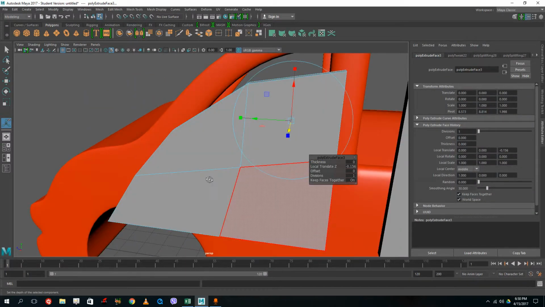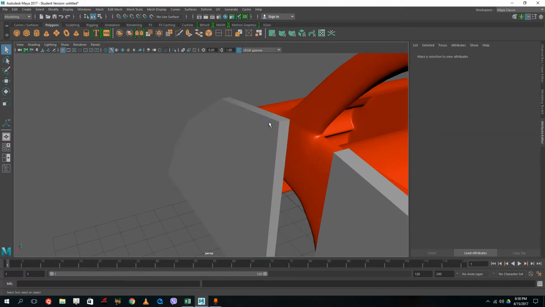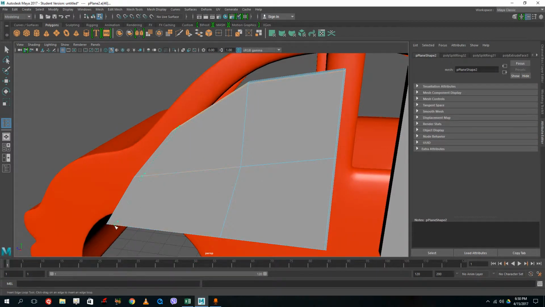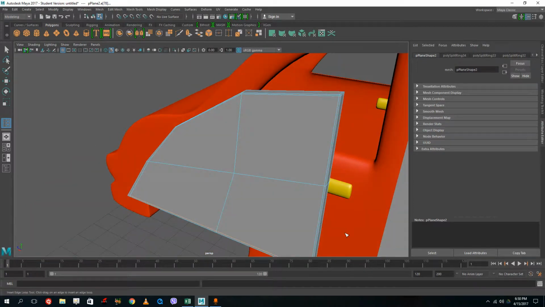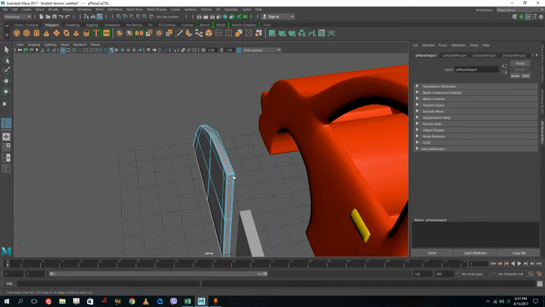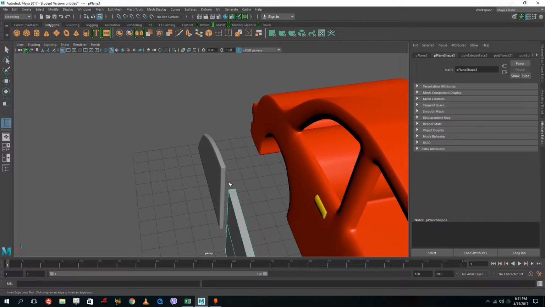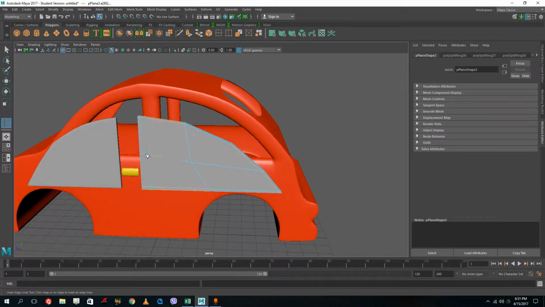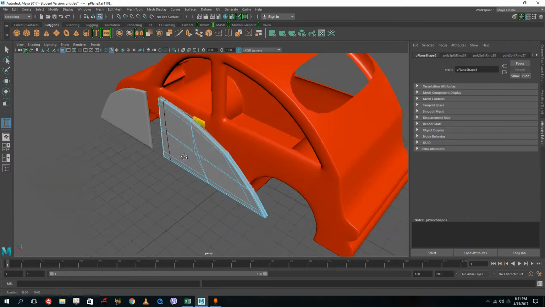So press F, and then go for the object mode, insert as loop over here, as loop over here, as loop over here, and over here. Okay, and press 3. There you go. That's the glasses. Alright, there you go. For this one as well, press F. Insert the as loop over here, over here, over here, over here, and over here, and press 3.